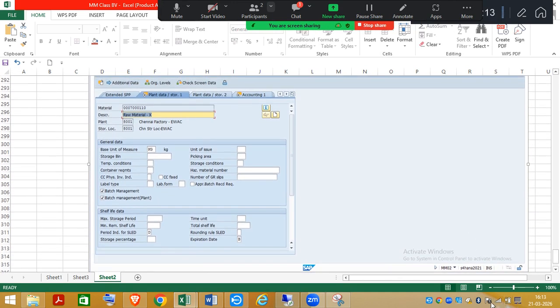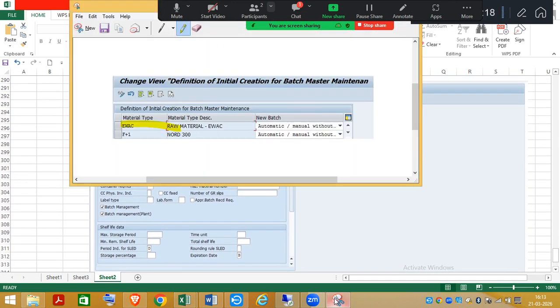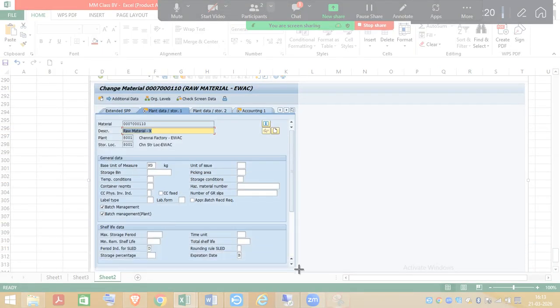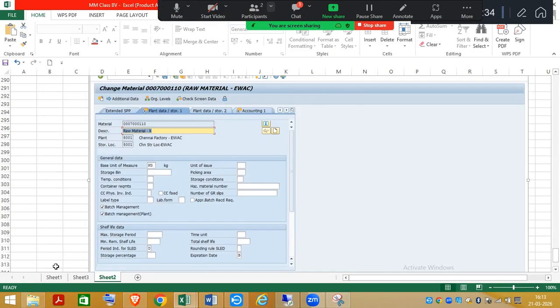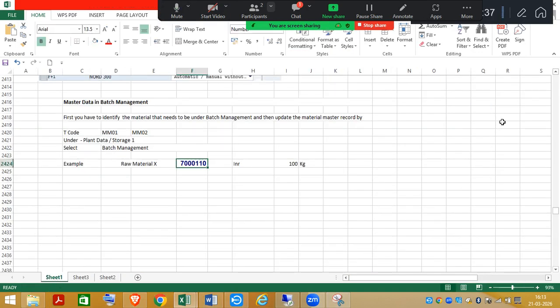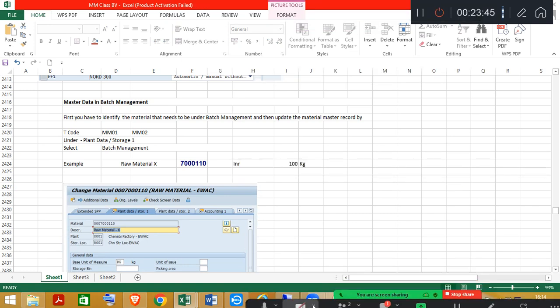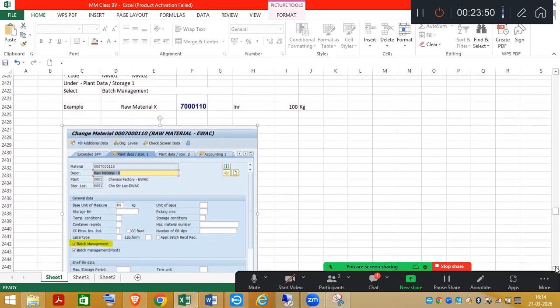Then we will take a new capture of this, and here you activate this one, batch management. Automatically this will get activated. Copy it and minimize it. Let's go to the sheet and we can paste it. So this is how you activate batch management for the material. After doing this, move on to the next step.